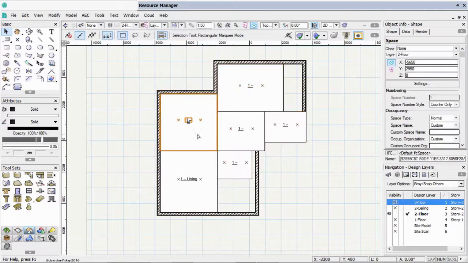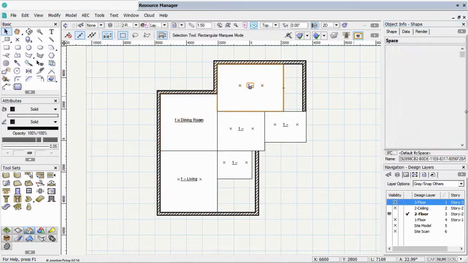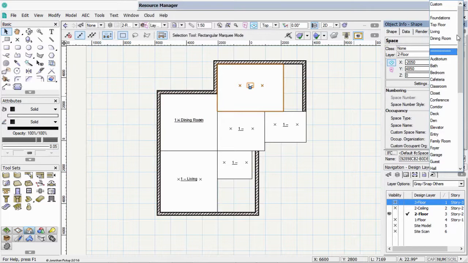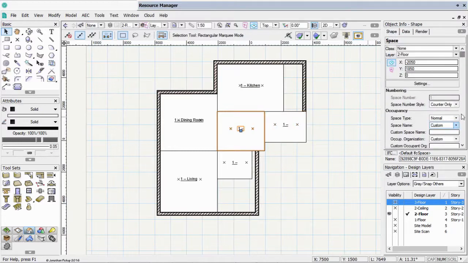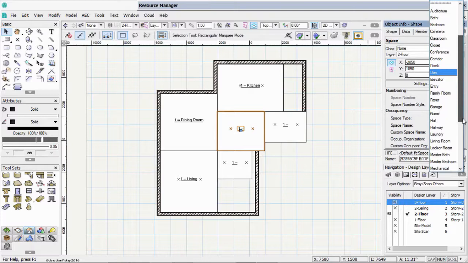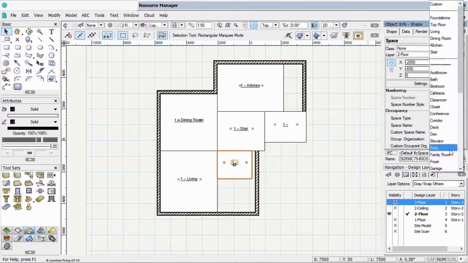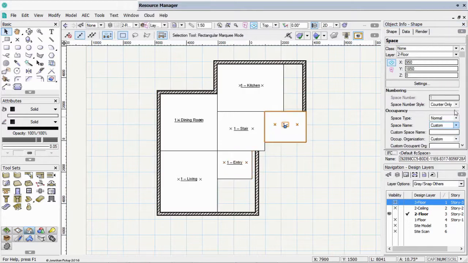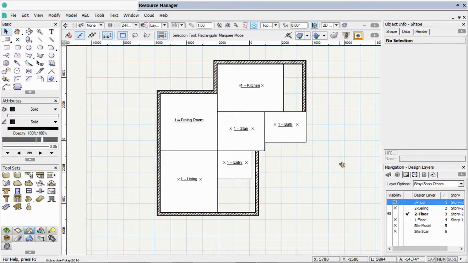Now we haven't set up them to auto number, but this is going to be our dining. So the space name, dining room. This is our kitchen, space name, kitchen. This is our stairs, and if we don't have a stair name, we can add one. Just have a look. There's a stair. This is our entry, and this is a bathroom. Let's call it a bath. So we can number the spaces if we want.